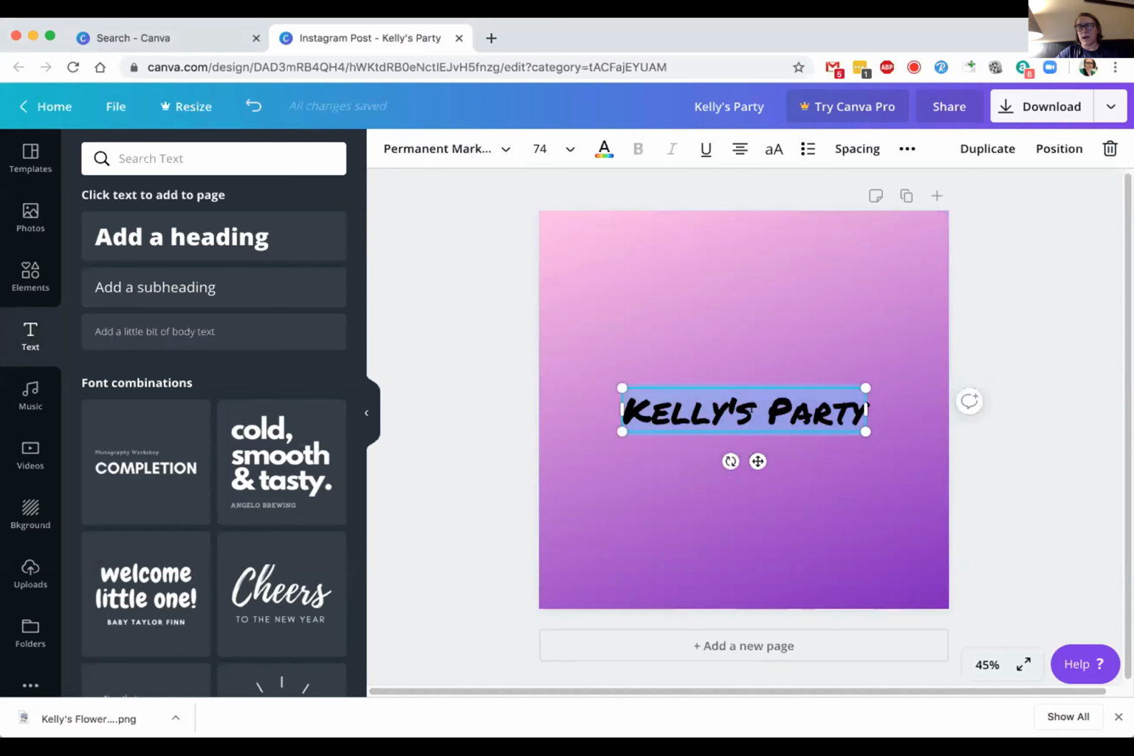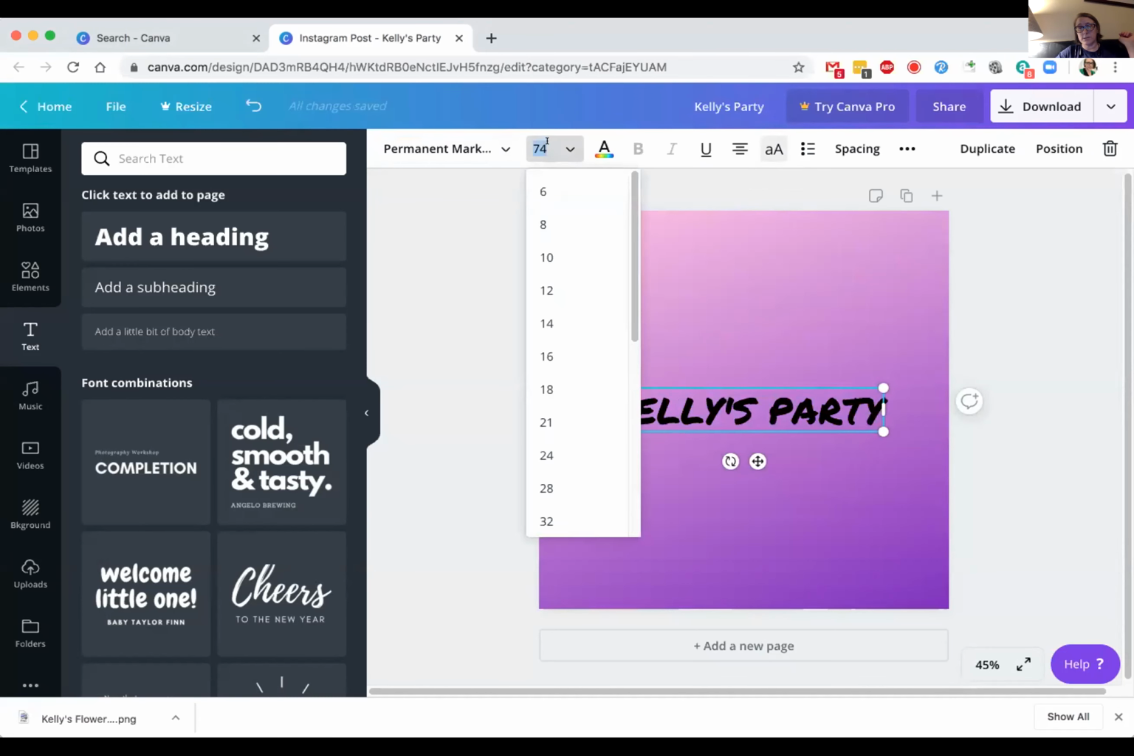Now I realize that although this is all in capital letters anyway, the K and the P there are bigger. And that's because I made them capital when I was typing. You can also make the whole thing into capitals. There's this AA that changes everything to uppercase. Now it's all uppercase. You can make the font bigger by using the size numbers there, just typing in or dragging down and picking a different number.